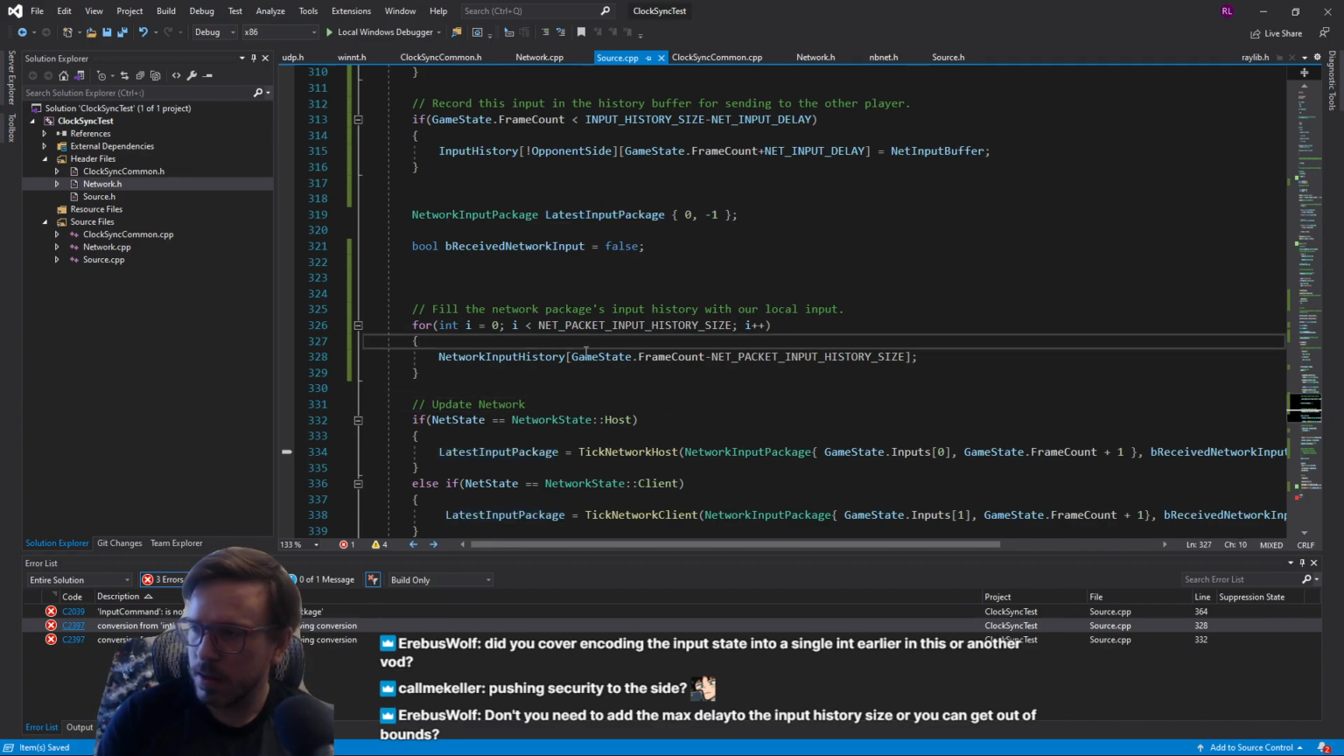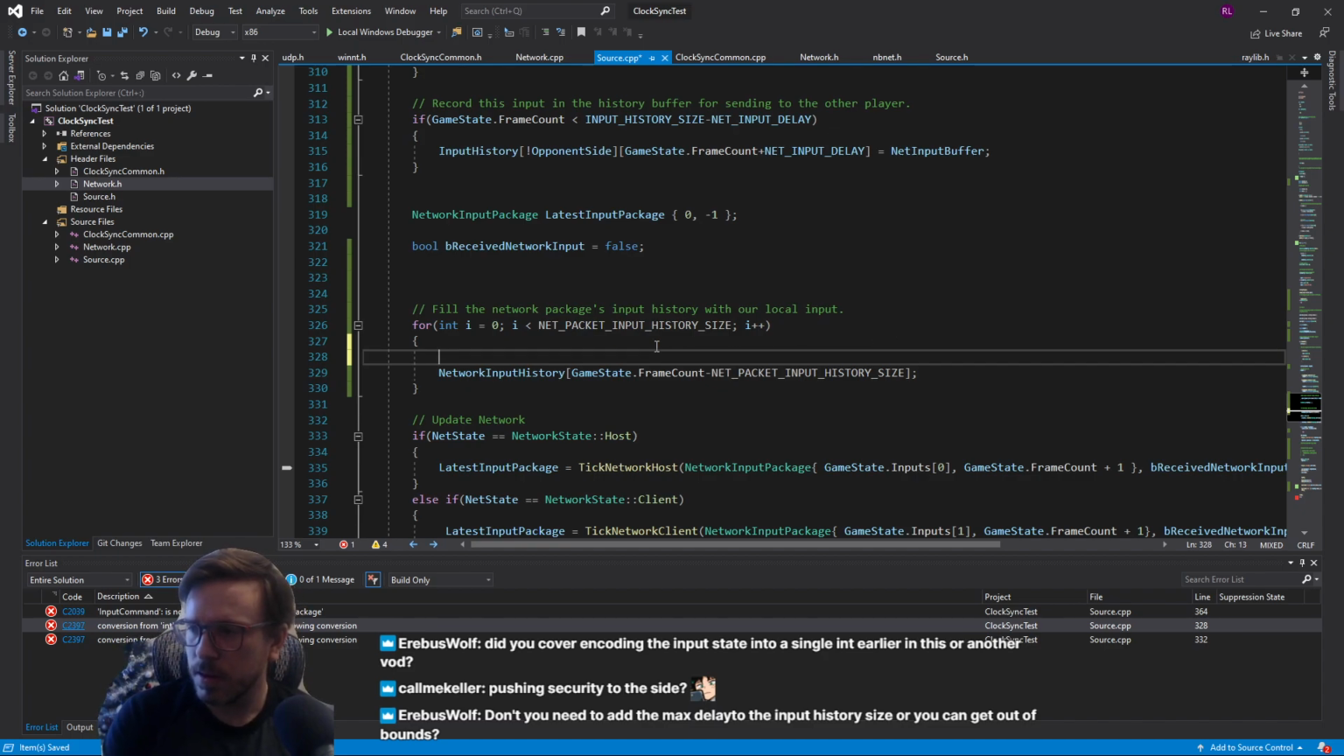So let's just call it input index. We're going to calculate the index like this because we're going to use it multiple times. That's the basic idea: it's the current frame count minus the input history size. So if the input history size is 1 and you're at frame 0, it's going to be -1, so you add 1 to that to get the current size.